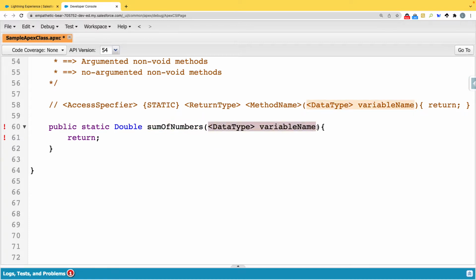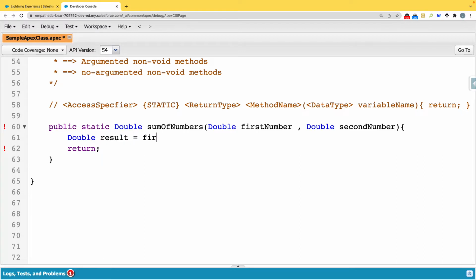So I need the sum of two numbers, so I'll say double first number, comma, double second number. And what is the return that I need to do? Let's say here double result equal to first number plus second number. Now because I need a result, I'll call my return result.